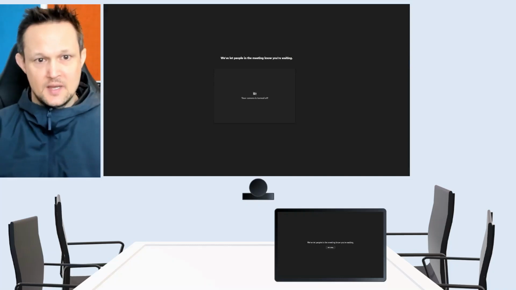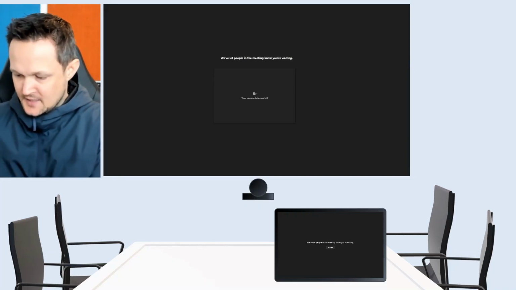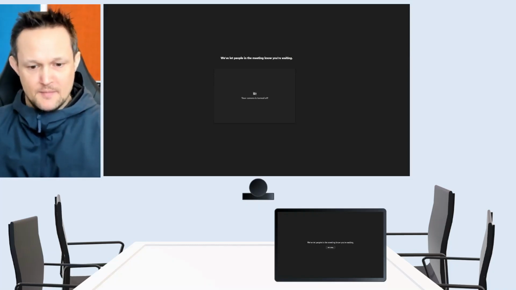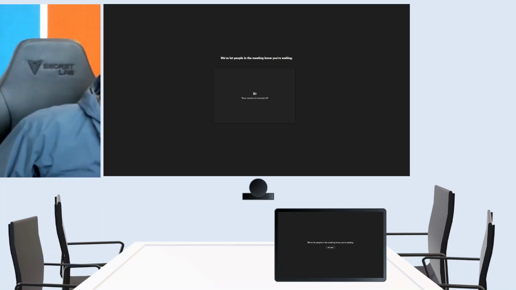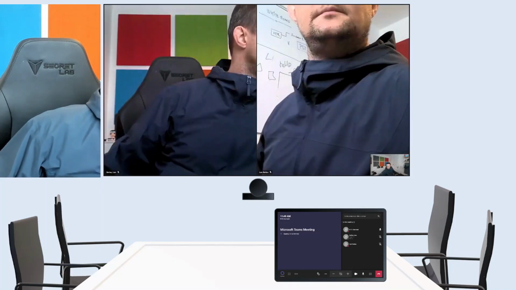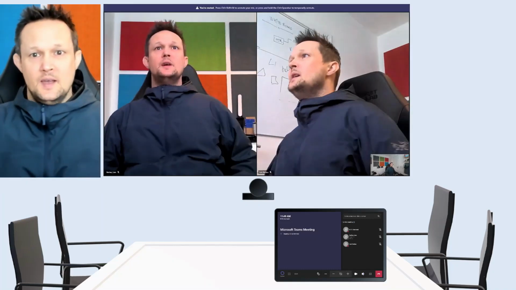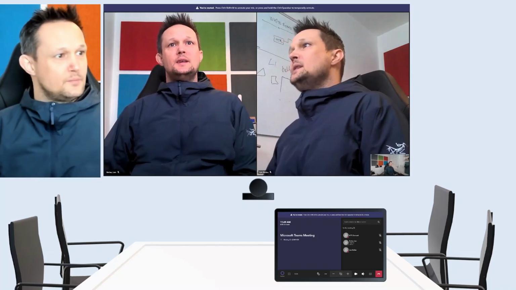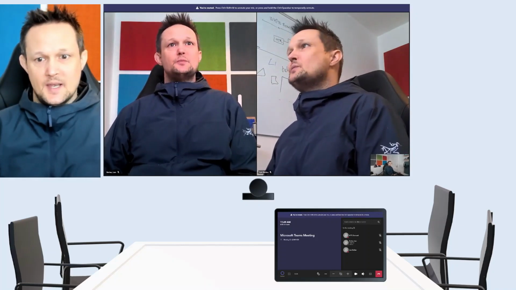So when you hit the join button on the Teams rooms, in this case I will land in the lobby since I'm on a different tenant. I'm going to unmute myself and hopefully mute pretty fast. Well, there we go. So right now you can see I've joined the Teams rooms.